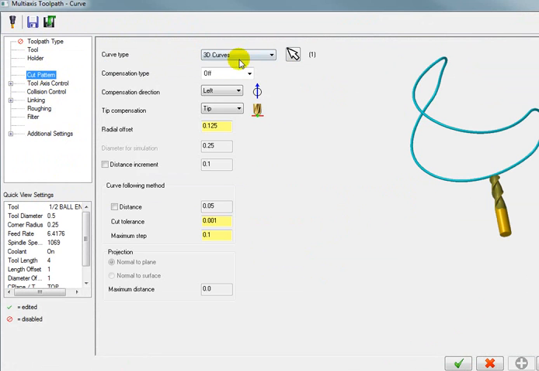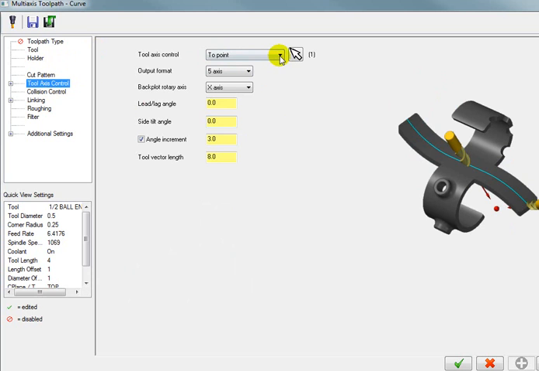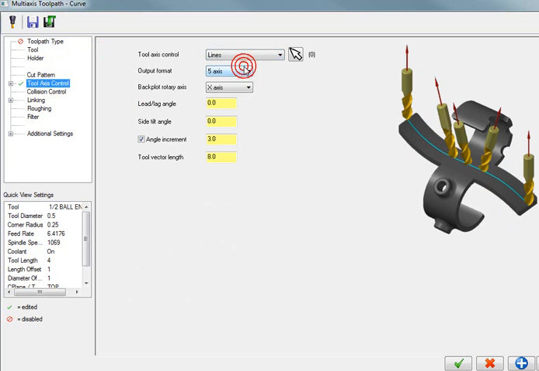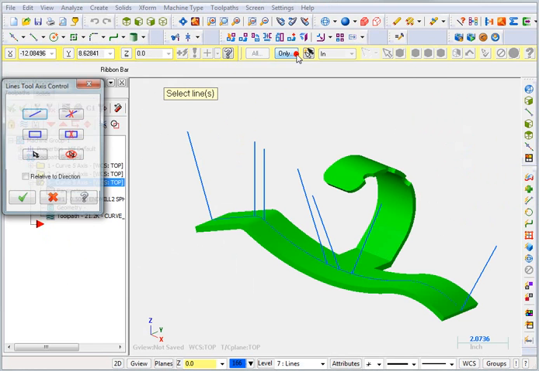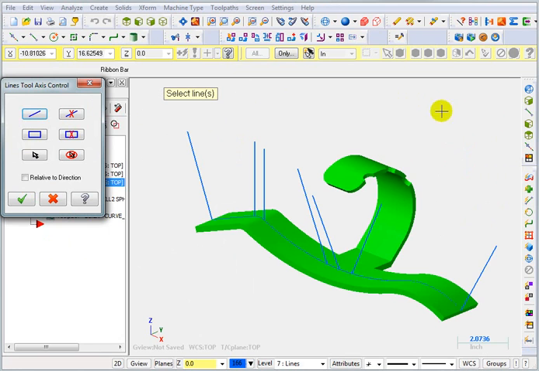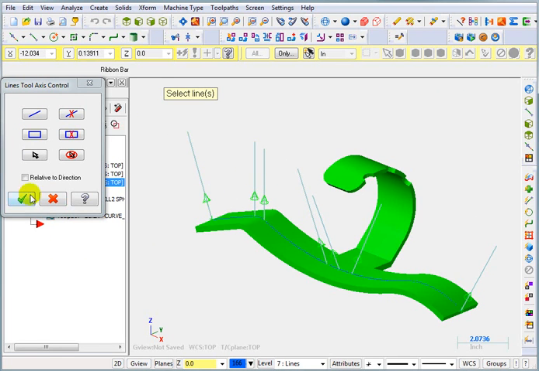For our cut parameters, we're going to be cutting the same curve. For our tool axis control, which is what we're focusing on here, we'll go to our pull down and tell it we're going to control this with lines. And now we can select our lines. Now when you're picking these, it's important to pick them from the bottom to the top. So I'm going to pick that one, this one, here, here, here, here, and here. And we'll OK that.